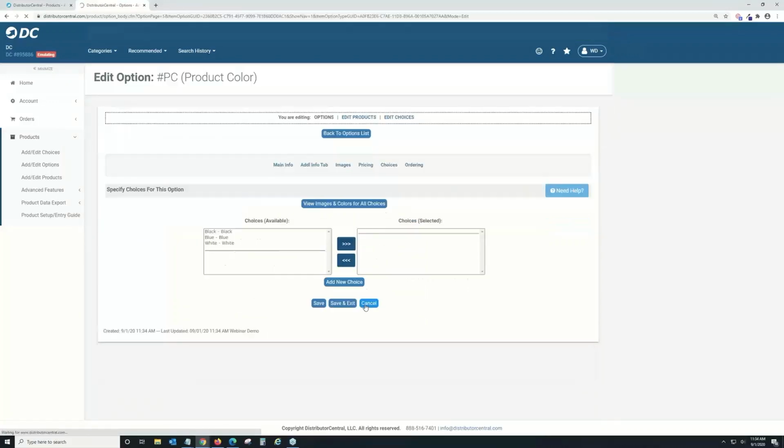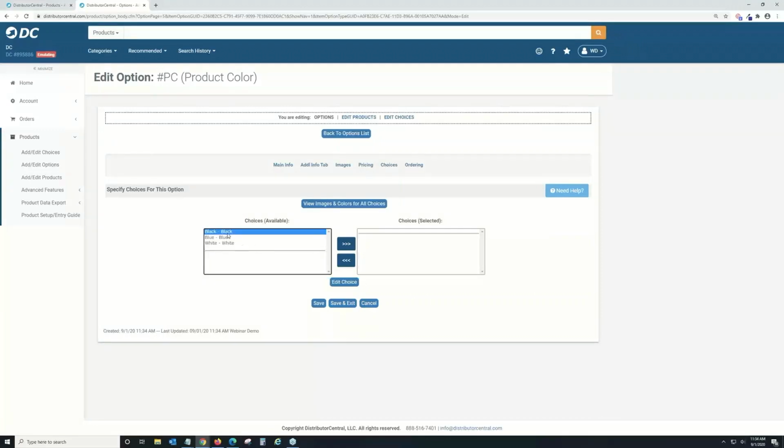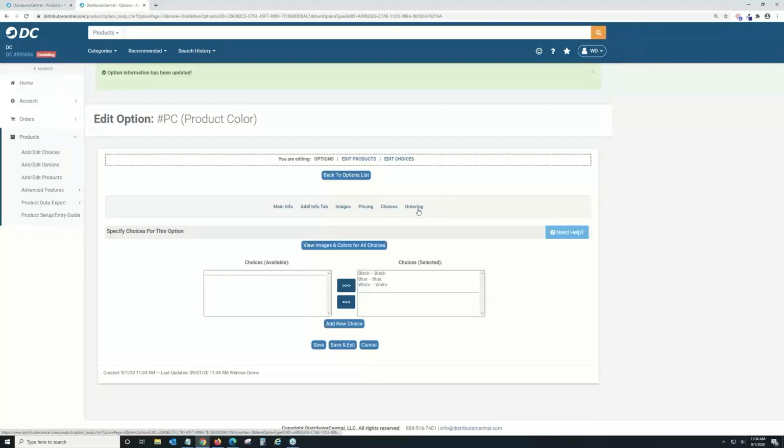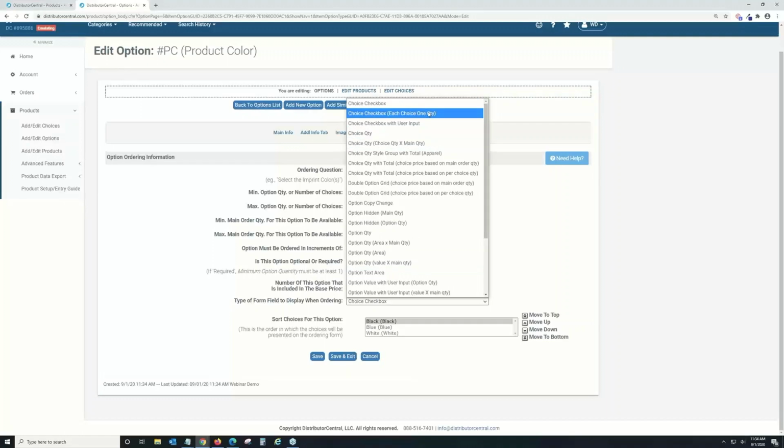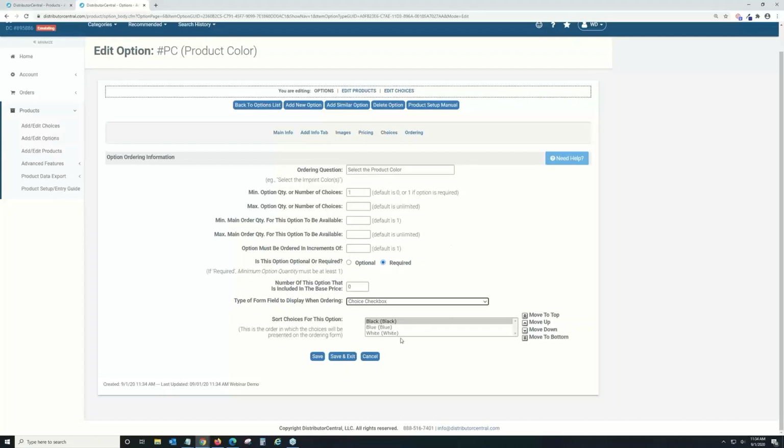I'm going to come over to choices, and then you can see those are my only colors, and none of the sizes are showing up because this is a product color. Move those over, go to ordering, make it required. I'm going to leave this one at choice checkbox. So that just means they have to check a box. So it's either black, blue, or white. If you want them to be able to select multiple, then you can do choice checkbox, each one quantity. So you can change that option, the display form field option. So I'm just going to leave it at choice checkbox so you can see an example of that.